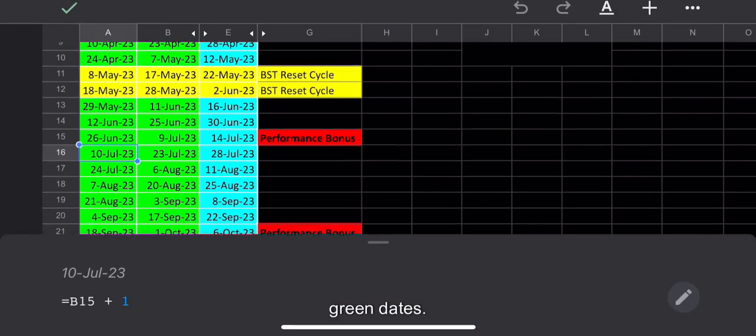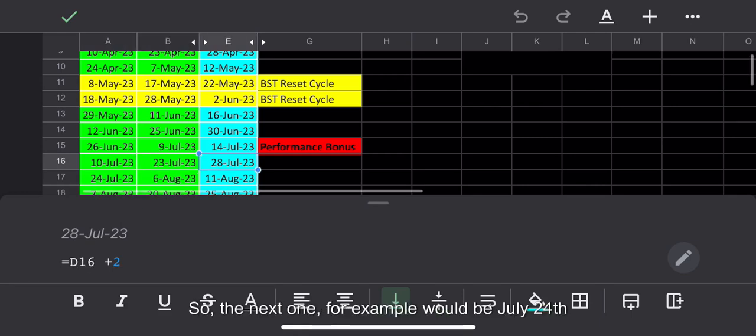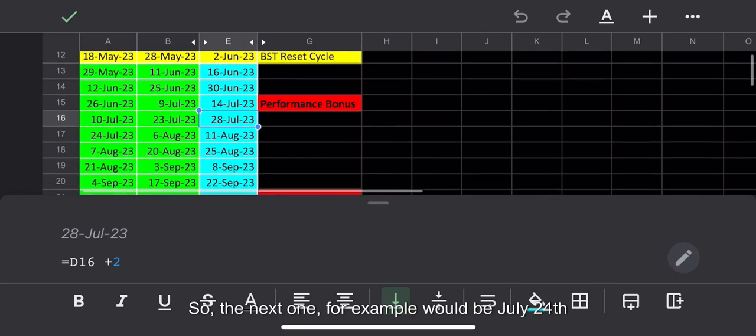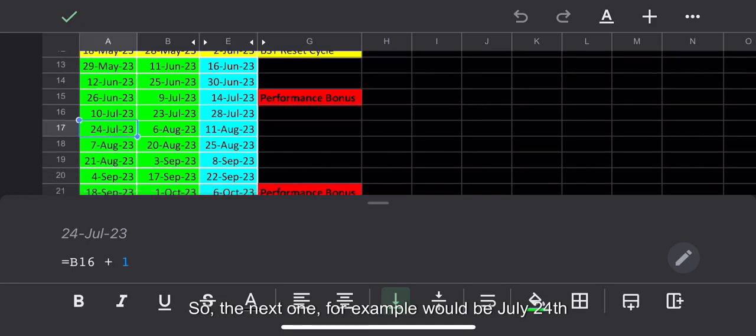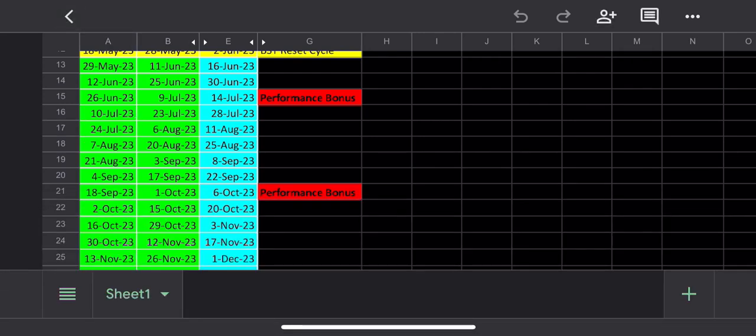These green dates are the first day of the pay cycle, the last day of the pay cycle, and payday. The next one, for example, would be July 24th through August 6th. So okay, let's go ahead and do that. July 24th through August 6th.